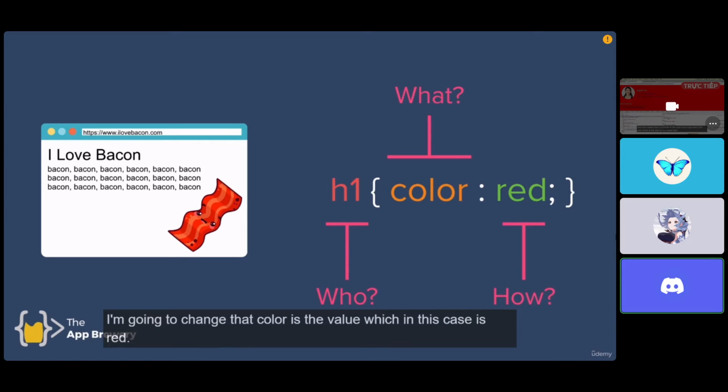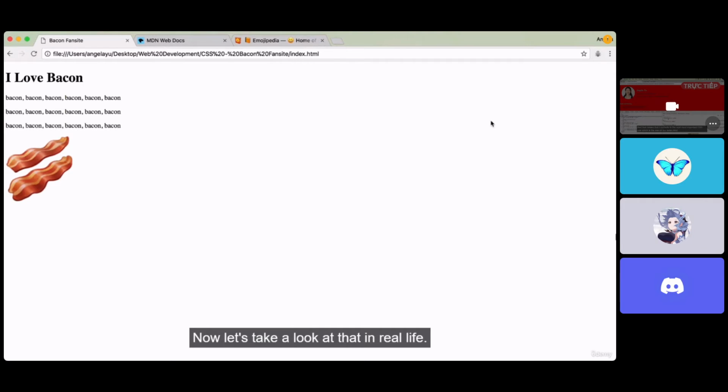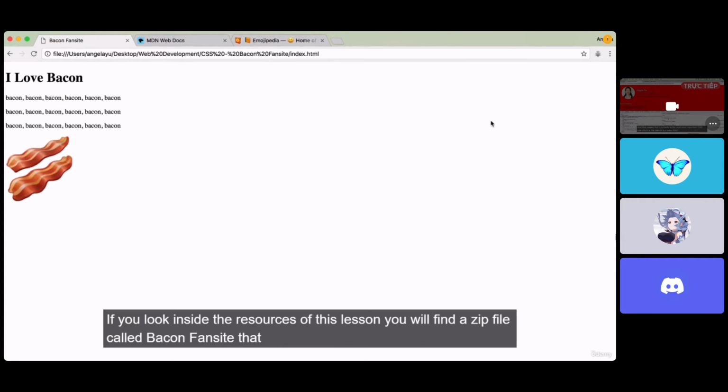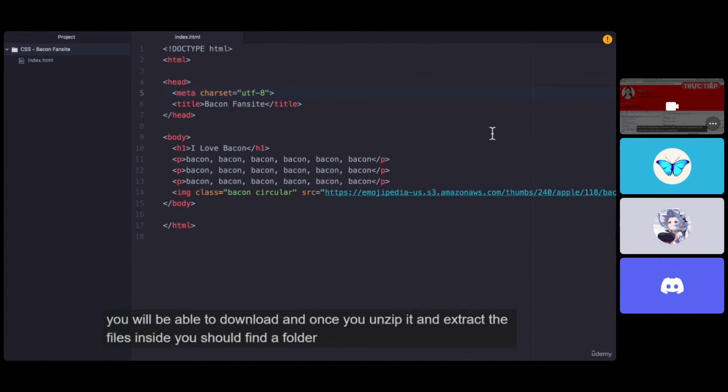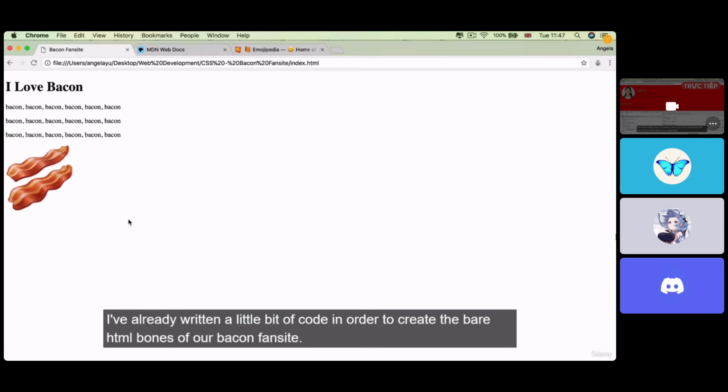The color, of course, is the what. And finally, the how I'm going to change that color is the value, which in this case is red. And by applying the CSS rule, I end up changing the H1's color property to red. Now, let's take a look at that in real life. If you look inside the resources of this lesson, you will find a zip file called Bacon Fansite that you'll be able to download. And once you unzip it and extract the files inside, you should find a folder called CSS-Bacon Fansite. Now, inside this folder, there is an HTML file called index.html, and here I've already written a little bit of code in order to create the bare HTML bones of our bacon fan site.